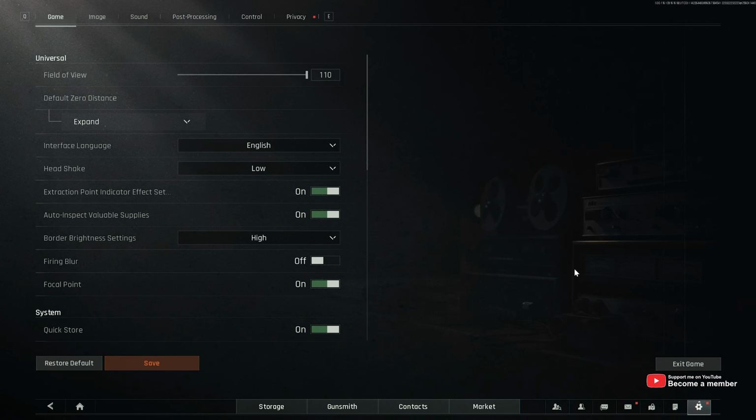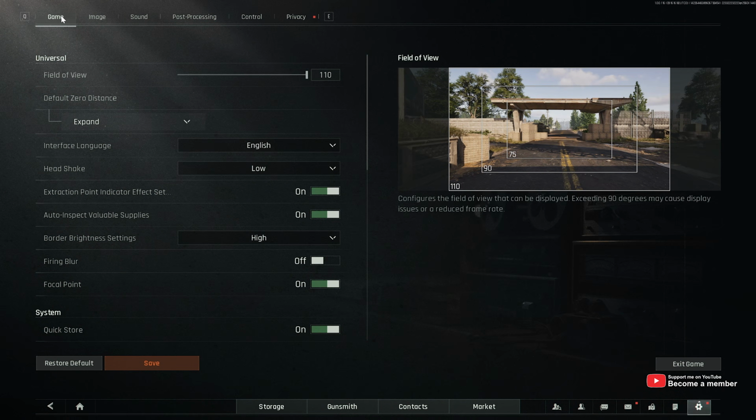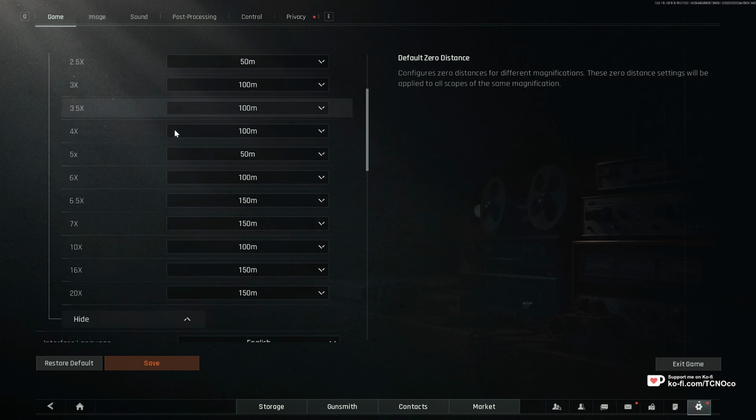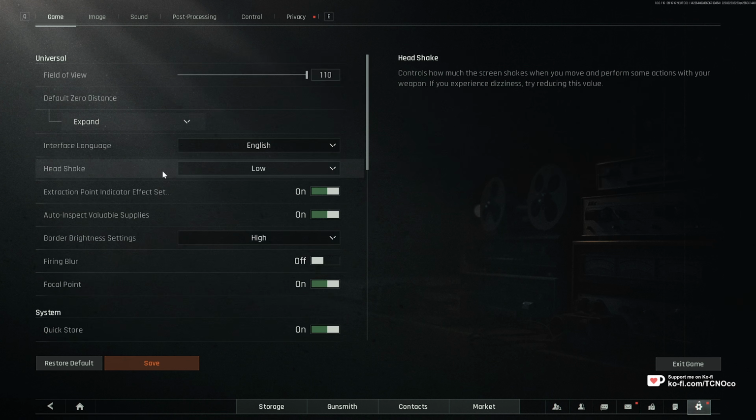In-game, head across to Settings in the bottom right, and we'll start on the Game tab. For a few competitive edges, set your field of view as high as you're comfortable with. While it technically affects performance, the competitive edge is way more important. Default zero distance should be left at the default, but if you wish, you can customize it here. Head shake, always have this set down to low.